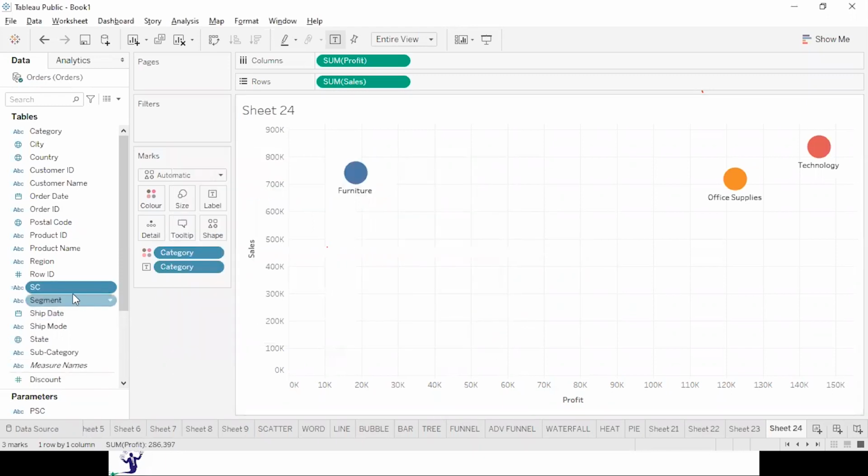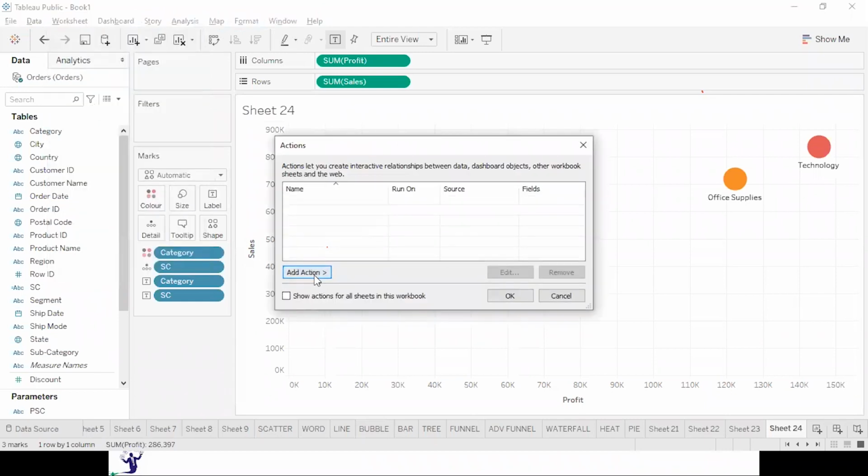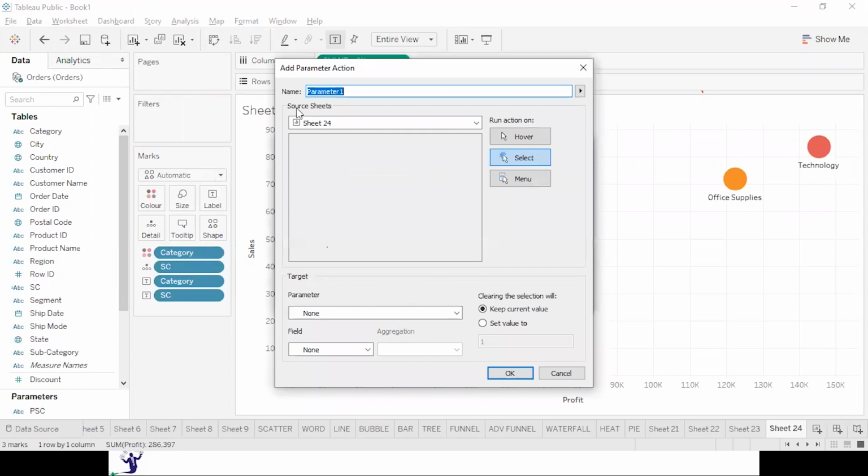Okay, now I will put the subcategory into the details. I will also put the subcategory into the labels, and that is fine. Now I will go to the worksheet. You will see there is an option called action. I will say add action. What I'm doing is trying to dynamically give the value to the parameter. So I will say change parameter, and I will name the parameter PSC.